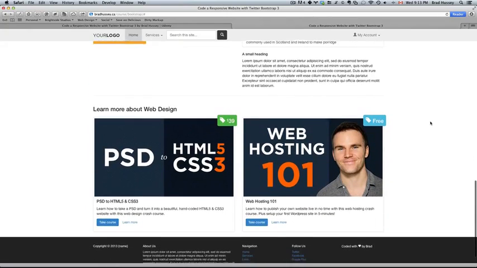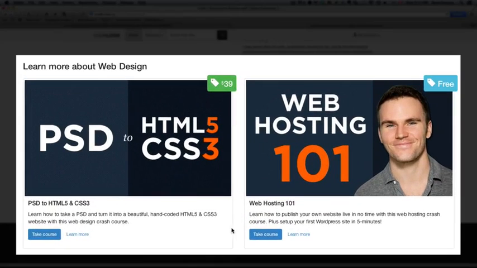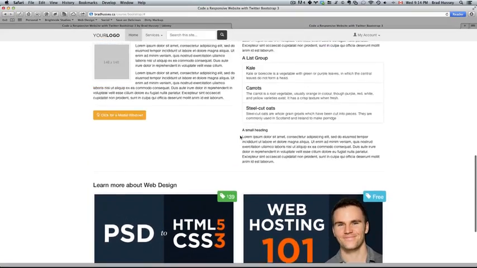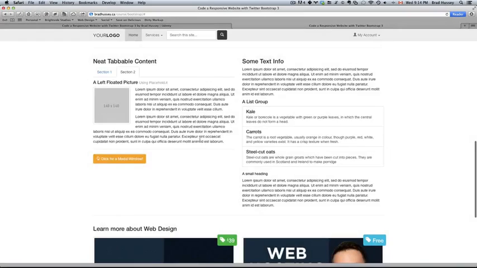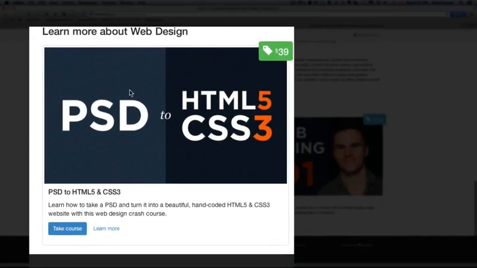Further down, we will be using more Bootstrap 3 columns. These elements are called thumbnails. Just like you saw up here, this is a thumbnail, but this is using a thumbnail with content within it rather than just a single image. And the way that I'm using it is just to feature a couple of my different courses that I offer.